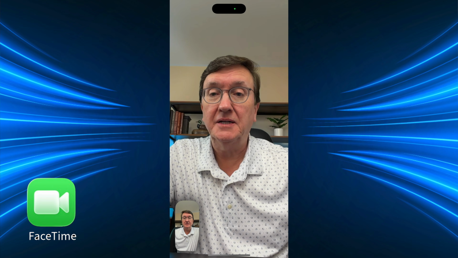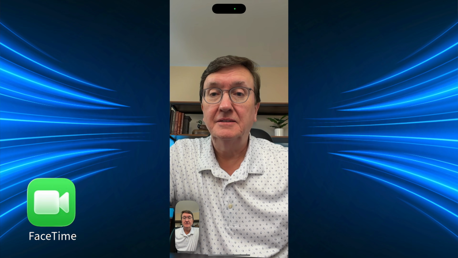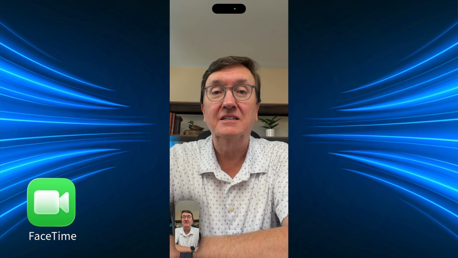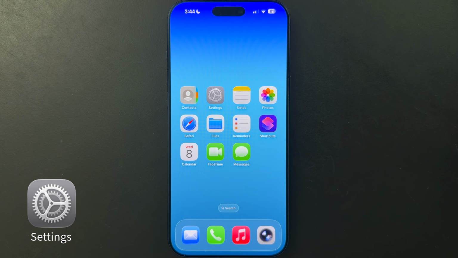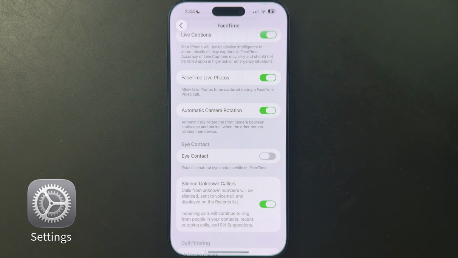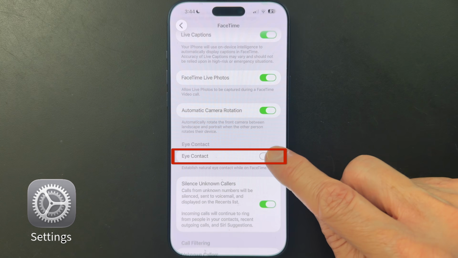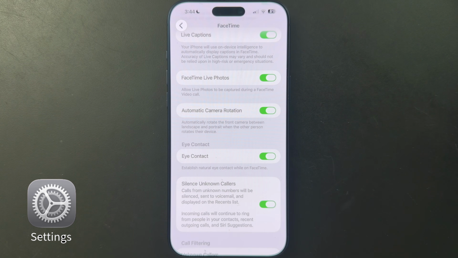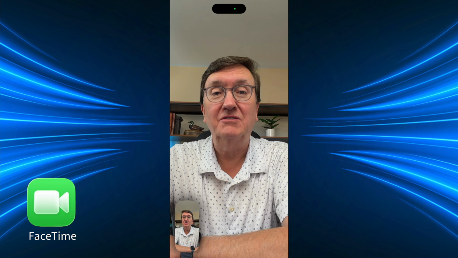On FaceTime, you're doing your best to look at them, but it comes across like you're looking down at your phone or your computer. This feature fixes that problem by making it look as though you're keeping direct eye contact, even though you may be looking at your screen. To fix this, go to Settings, tap FaceTime, and toggle on Eye Contact. Now your iPhone uses Apple Intelligence to subtly adjust your gaze, so it looks like you're actually looking them in the eye. It's a small change that can make every call feel way more natural.